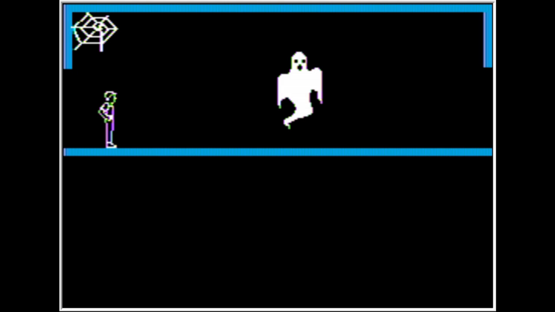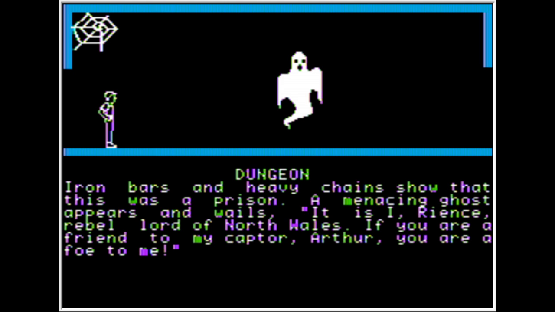Ooh, a ghost. Iron bars and heavy chains show that this was a prison. A menacing ghost appears and wails. "It is I, Rience, the rebel lord of the North Wales. If you are a friend to my captor, Arthur, you are a foe to me."